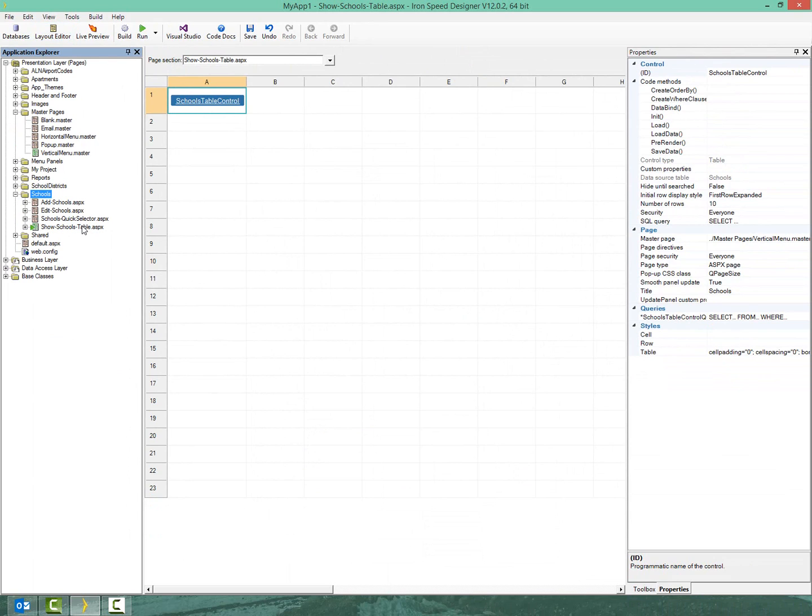Okay. So the first thing we need to do is create a blank page in IronSpeed that we want it to send me. This will be the content page that we want IronSpeed to send as the email body to us.